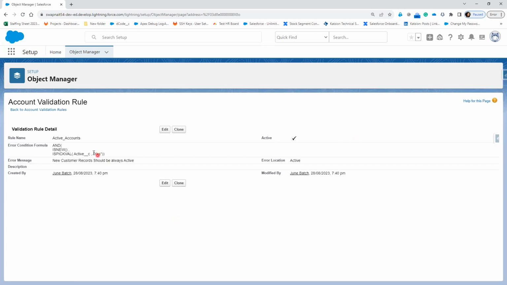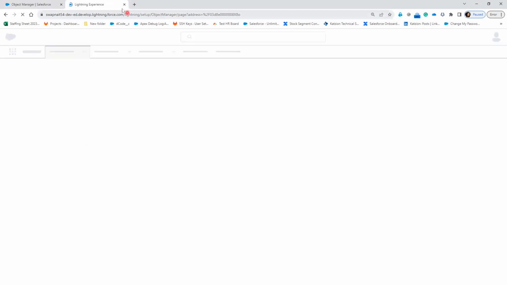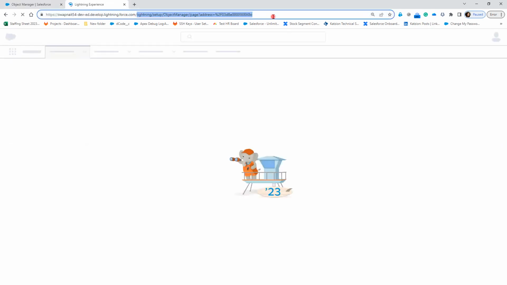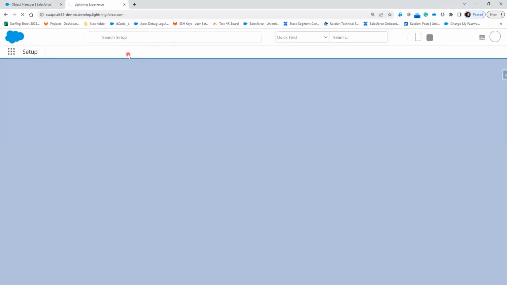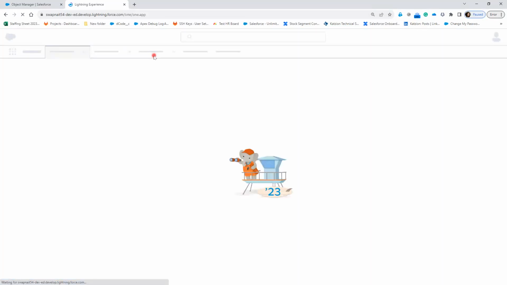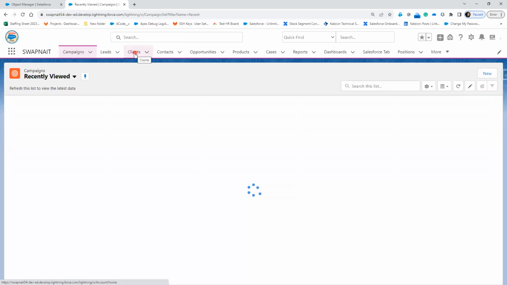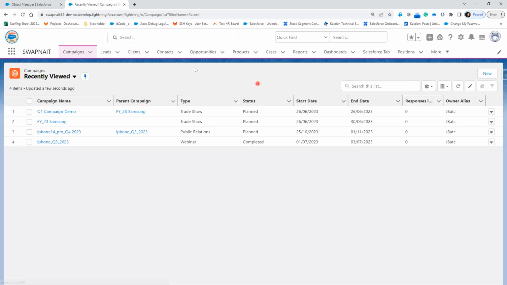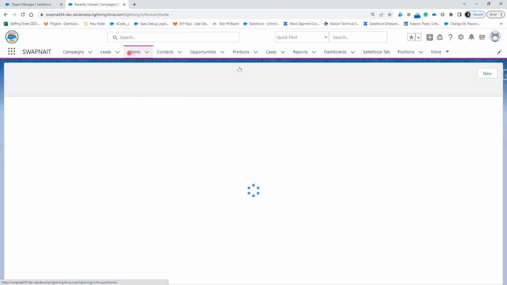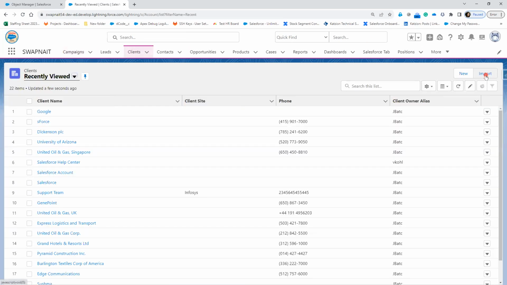Save the active account, and we are going to provide is new and active equal to yes. Now let's go ahead and check this, duplicate, and let's go to the client's object. It means navigation item clients. Click on the new account.